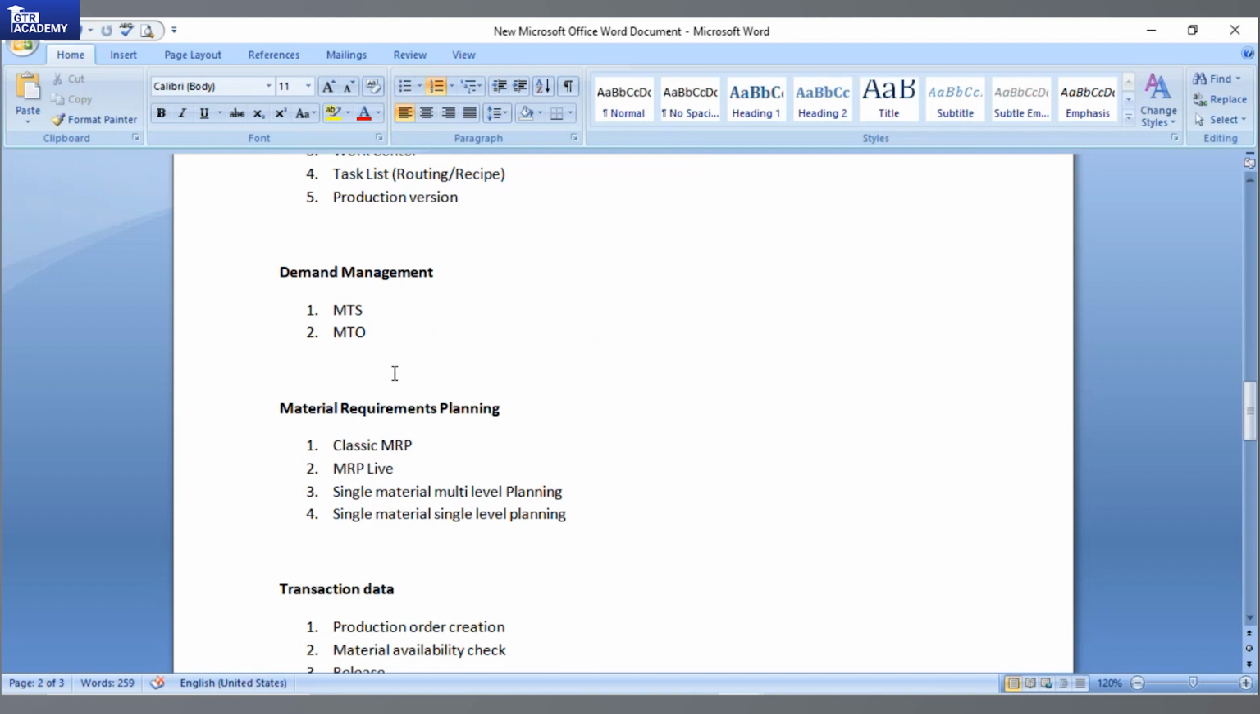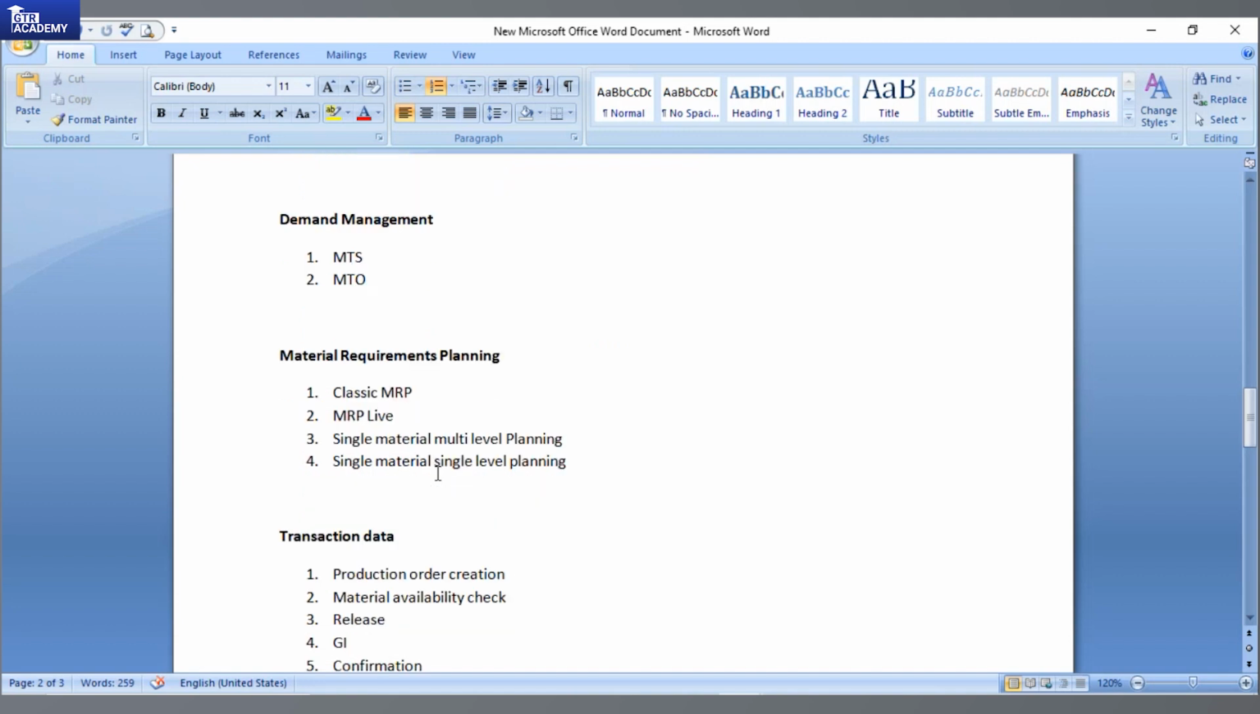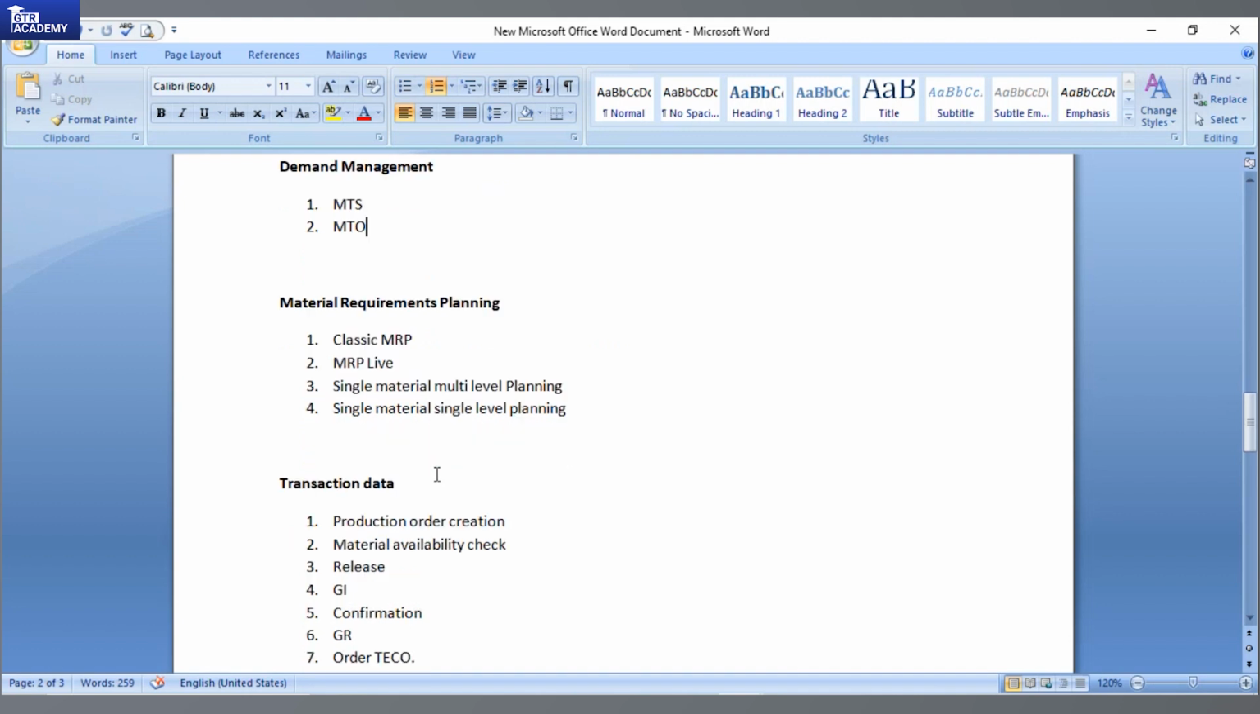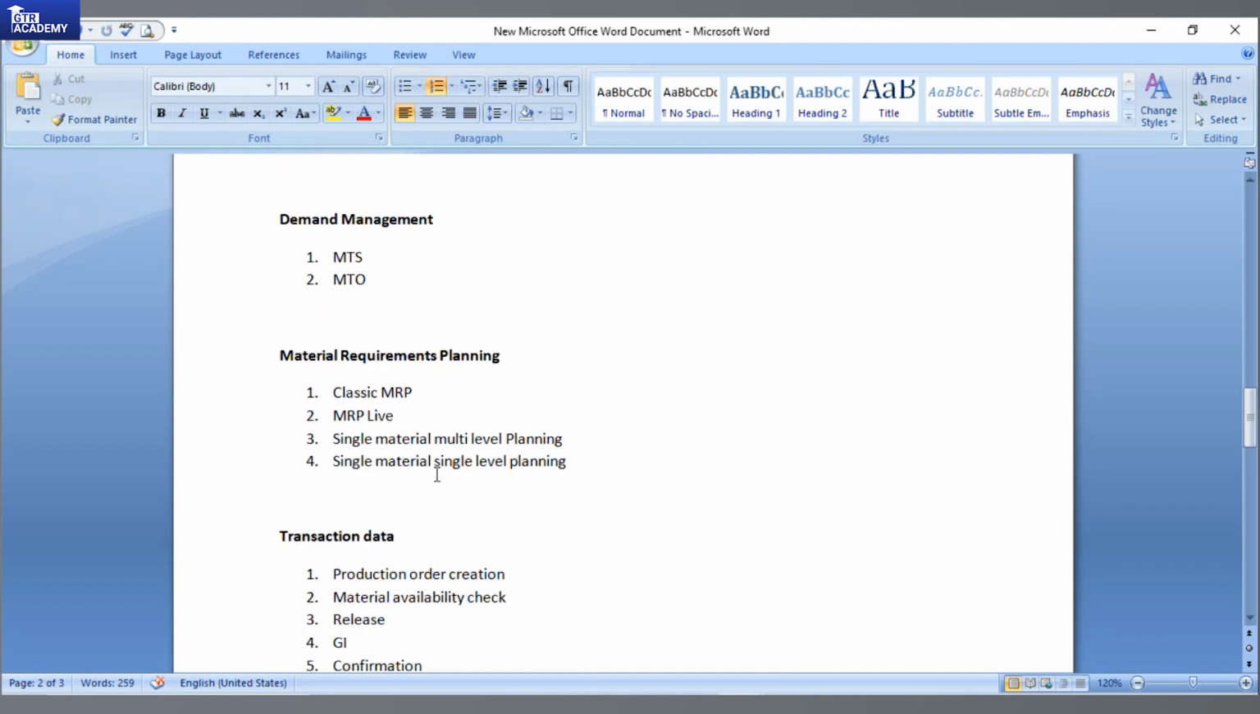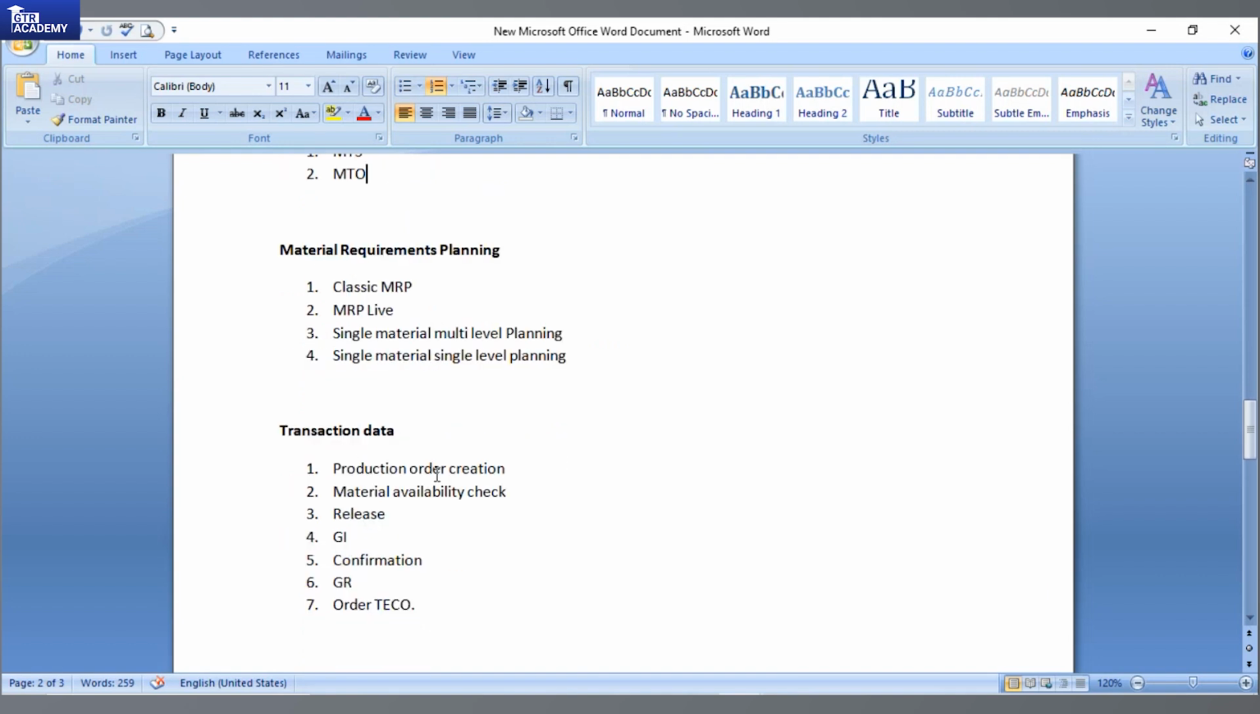And after that, we have some options there, like classic MRP, MRP Live, single material multi-level planning, single material single level planning, which we are going to explore in our next sessions. It is a very interesting topic, demand management and material requirement planning.